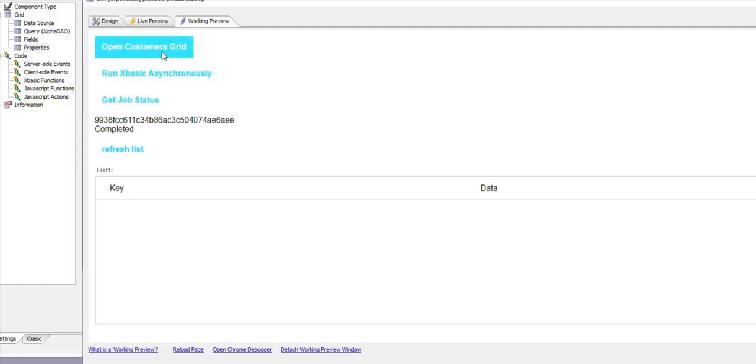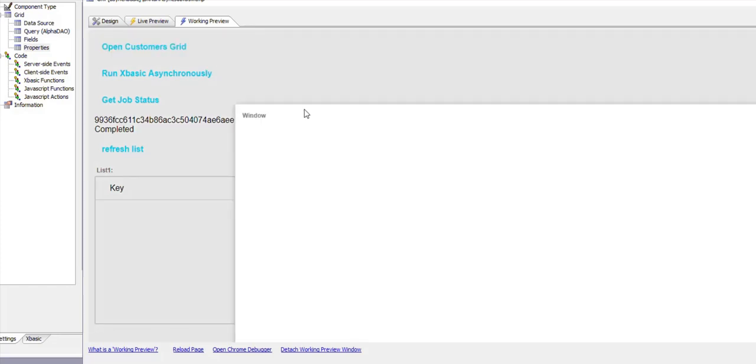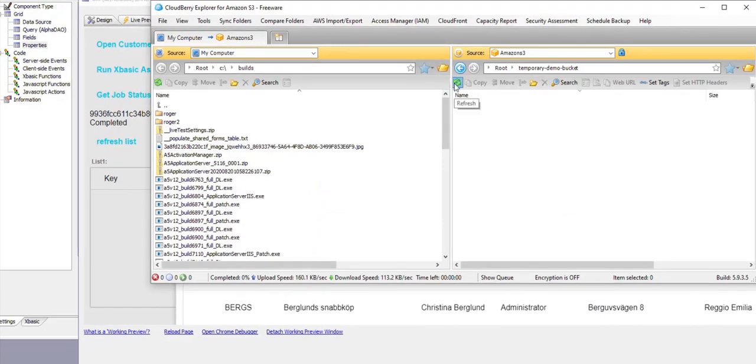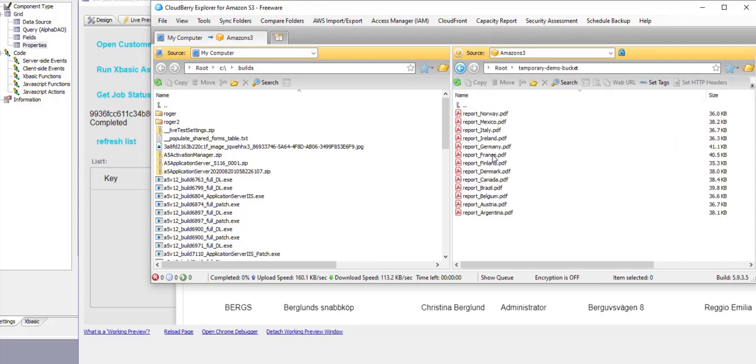And now I can go and do other things, like, for example, open a grid component. So there we've opened a grid component. And while this is open, if we go and look now in our S3 bucket, we'll see that there are reports that are still being generated. Right now, the last report that was generated was Finland, I think. So we'll go there. Now we've got a whole bunch of additional reports.